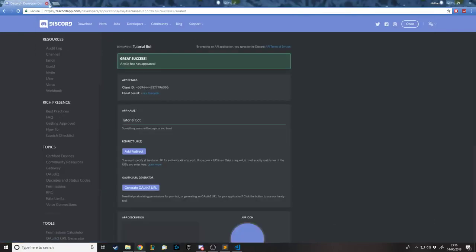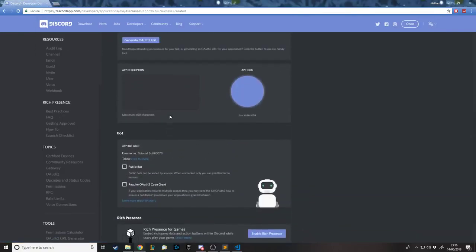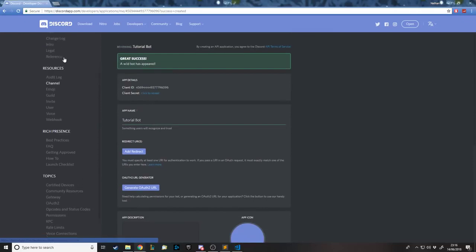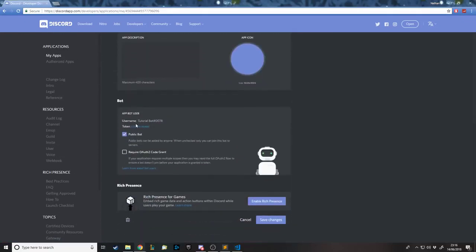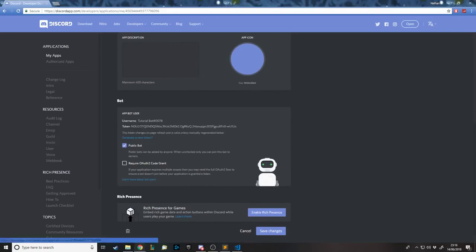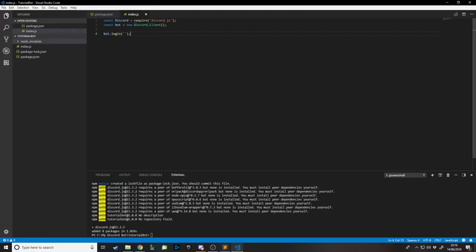Then we can close this, and what you need to do is go down onto your page here. If you ever lose it, just go back to your My Apps and then your bot. You'll see down here you have a token. Now don't show this to anyone, but I'm fine on this tutorial. Just take this token, copy it, go into your code and paste it inside here.